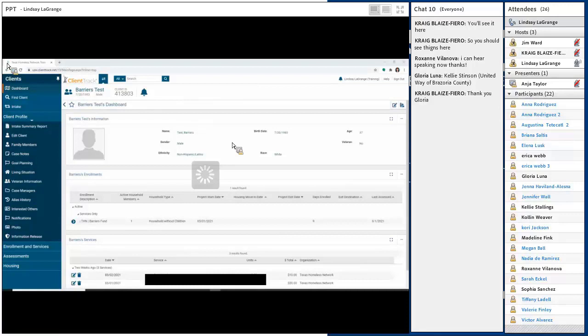So I made this fake client for this training, and you'll see that my client has already been enrolled into this Barriers Fund project. I'm not going to walk through the Barriers Fund workflow in this training because the Barriers Fund project is technically a supportive services only project type, which has the shortest and simplest workflow of all of the project types in HMIS, which is probably a good thing to hear.